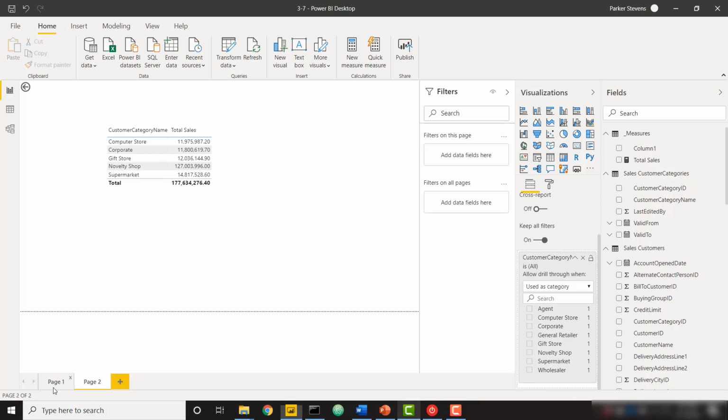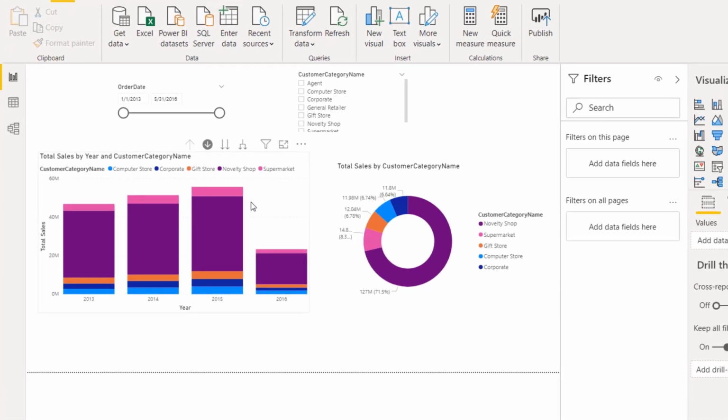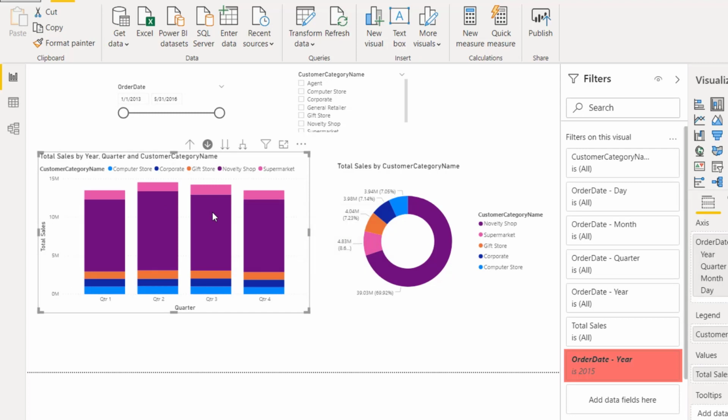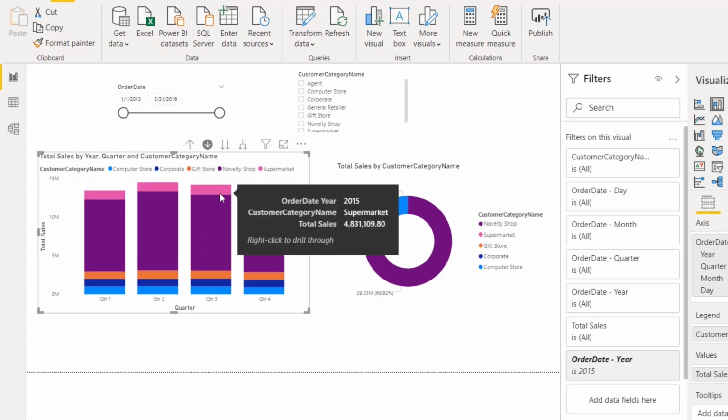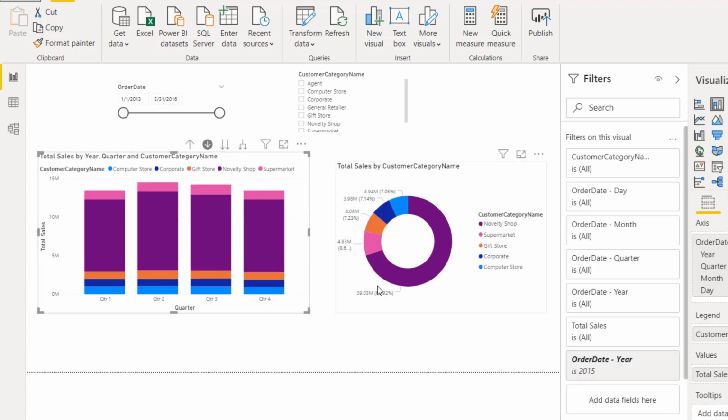So let's go back to page 1, and we'll see that we can drill down into this specific bar chart. If I were to drill down into 2015, that's actually going to affect this visualization here on the right. Let's actually do that again. Just taking the purple section as an example, we're at 127 million for that novelty shop purple section. If I were to drill into 2015, we'll see that we're actually looking at 39 million at this point.